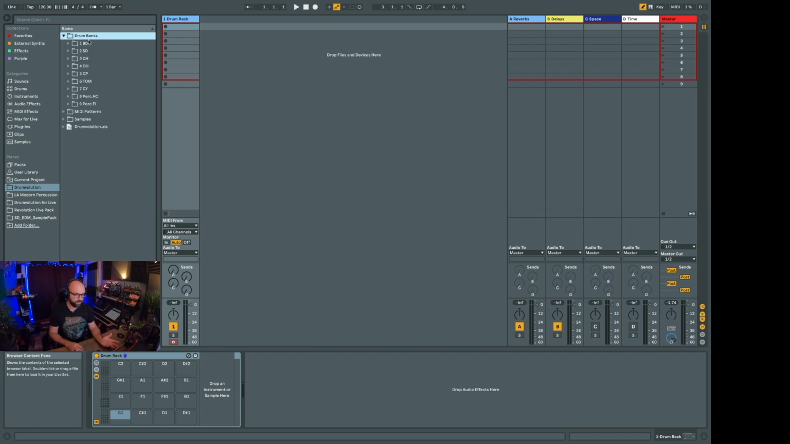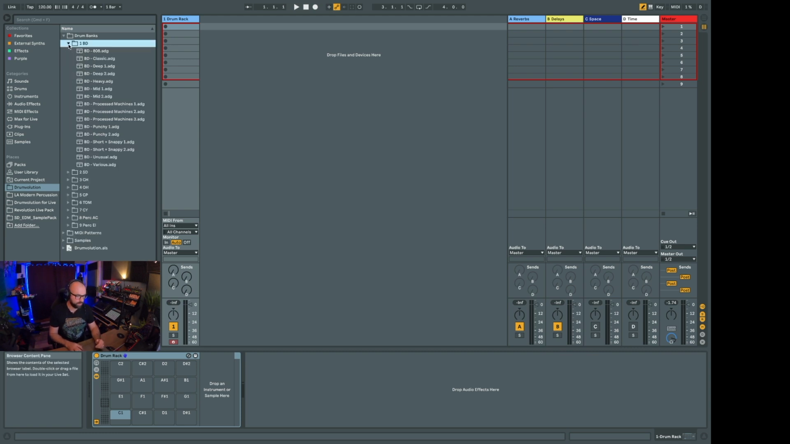Basically, you have 9 sections: bass drum, snare drum, close hat, open hat, claps, toms, cymbals, percussion acoustic, and percussion electronic. I think that's what it stands for. And in each one of them, you have different types. So 808, classic, deep 1, deep 2, heavy, etc. So let's do something interesting and just create a quick rack with, let's say, 8 different banks, and then we can go from there.